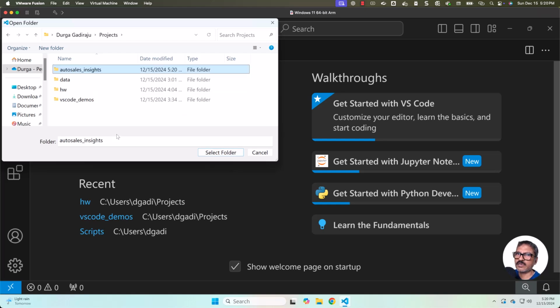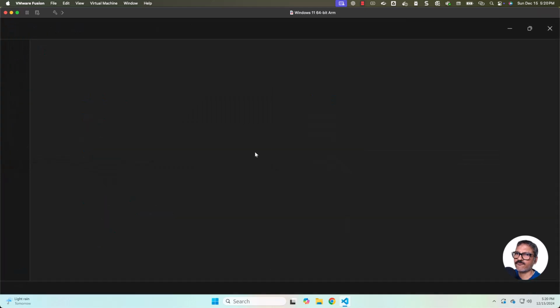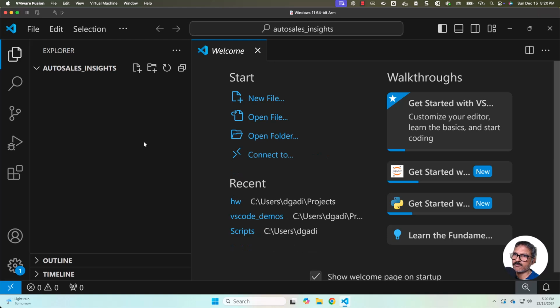The folder is created. It is also selected. Now, you should be able to click on Select Folder. It will take care of setting up VS Code project or folder for us. Now, we should be able to take care of integrating this with Python. And then, we should be able to take care of creating virtual environment.